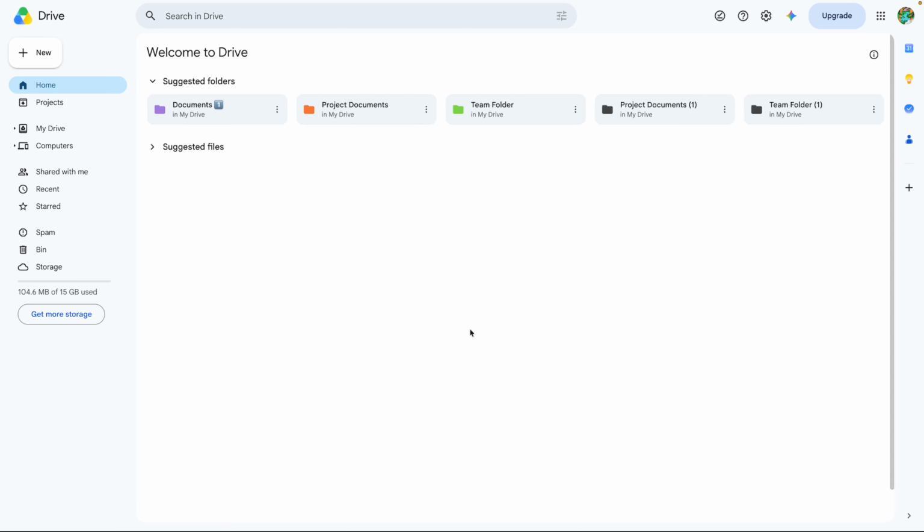To begin, go to your Google Drive home. Once you're there, you'll be on the main Drive page where your files and folders are stored. This is the starting point for creating most things in Google Drive, including documents, spreadsheets, and presentations. Make sure you're signed into the correct Google account before continuing so your new file is saved in the right place.